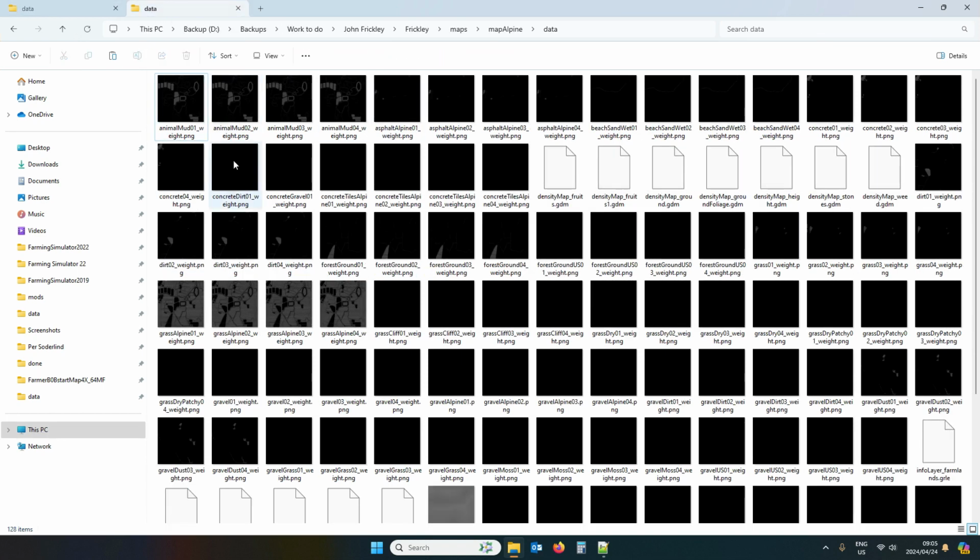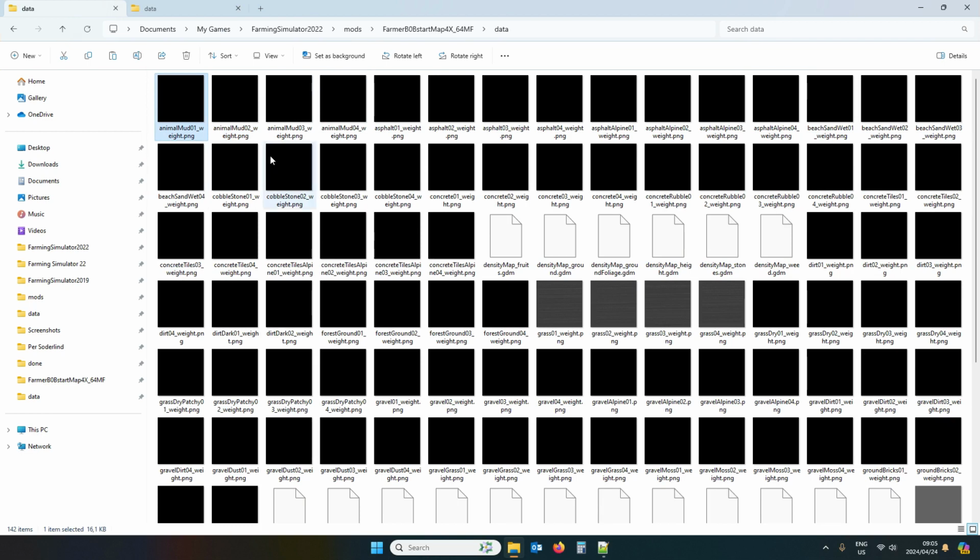Alright, so first of all, animal mud, there's 4 of them. You can see animal mud 01 to animal mud 04, and you can see they've got quite a bit of textures running for animal mud on the map. So here we go. We're going to start the conversion process. So first of all, just open this one in GIMP.